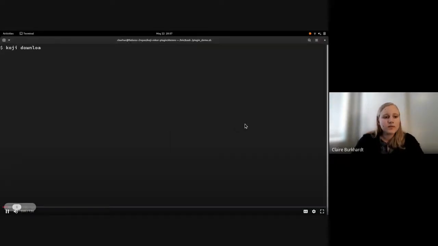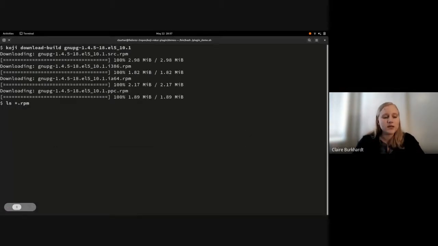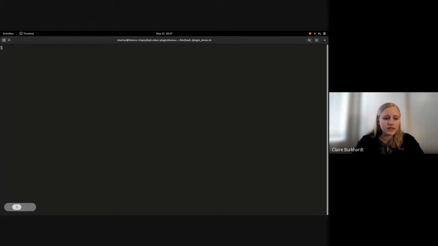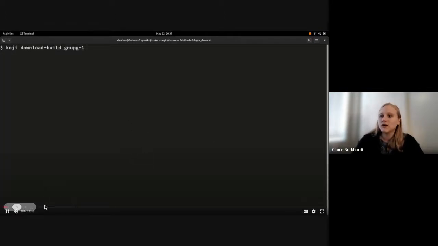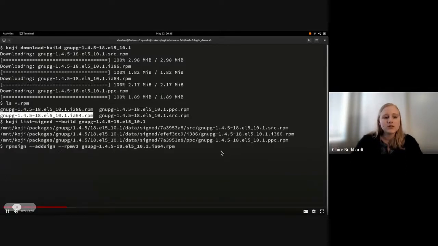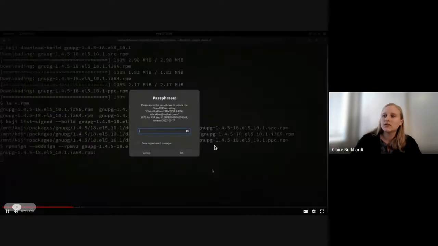So in this system, Koji is already set up, and we're going to download a PGP build onto our system. We can see that we have a couple of different RPMs with different architectures downloaded, and we're going to list which of them are signed. Okay, we can see that this IA64 architecture isn't signed within Koji. So what we're going to do is take this file that we have downloaded, and sign it.